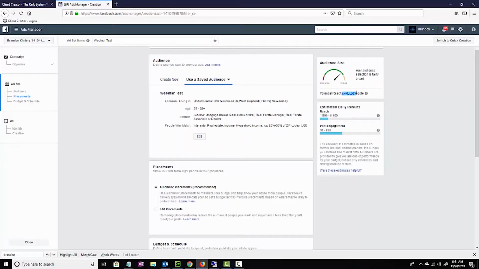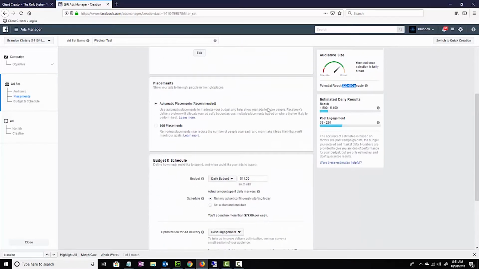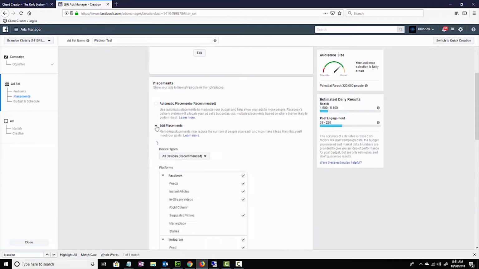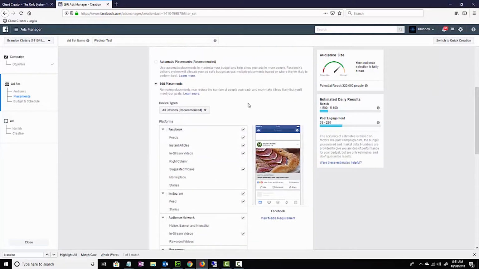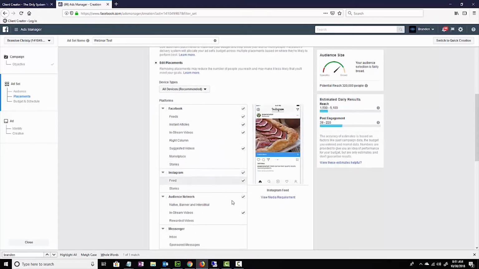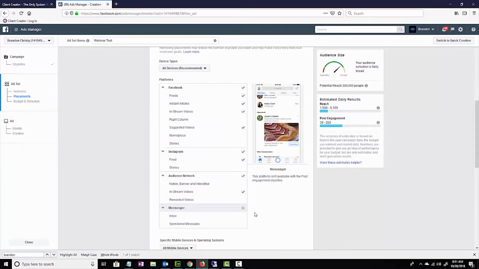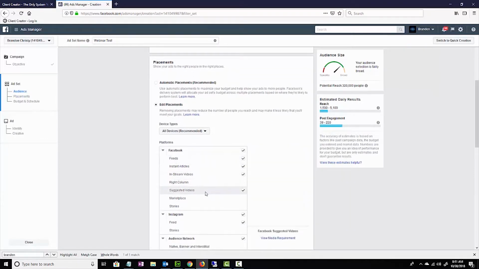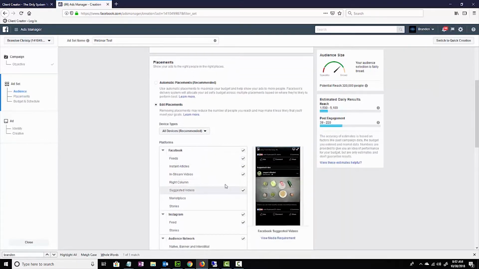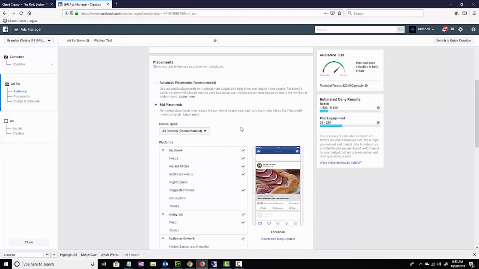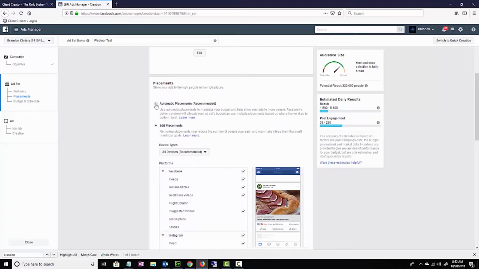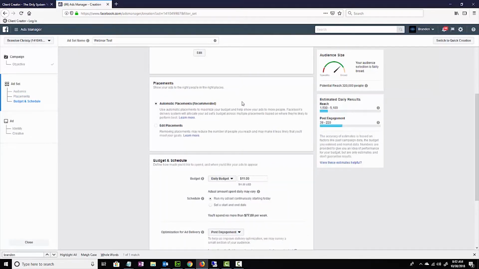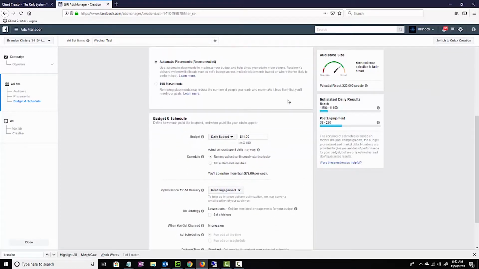Our potential reach is 320,000 people. The placements is automatic again. You can edit them if for any reason you don't want to have it appear on Instagram, or if you don't want it to appear in the messenger box, you can do that. If you don't want it to appear on suggested videos, whatever it may be, you can edit that. But again, by default, you probably want to create as much marketing as possible.